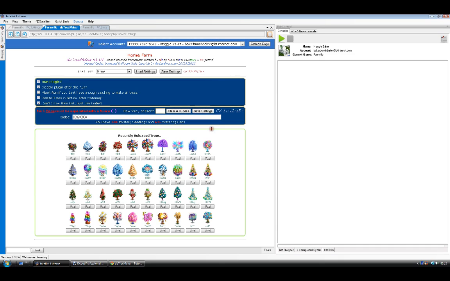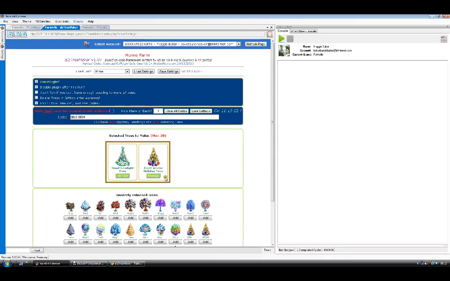Fill in this part, one of each of those trees. I save the settings, and I can run those trees now. It'll bring it up here, the trees that I've selected.